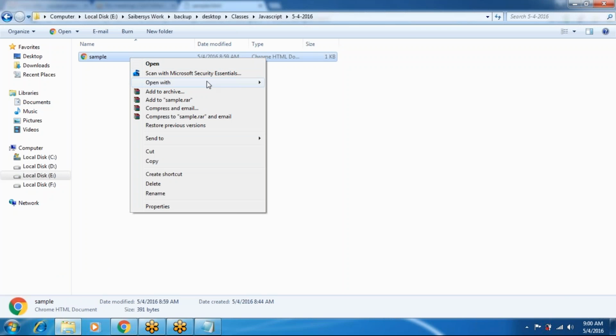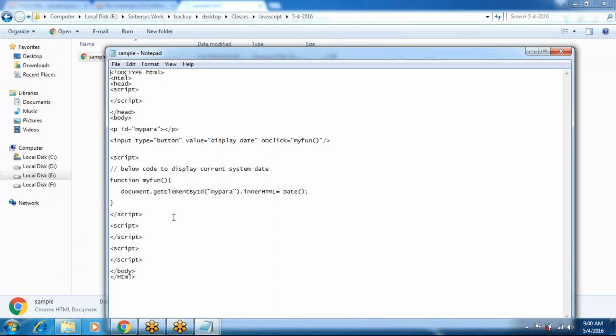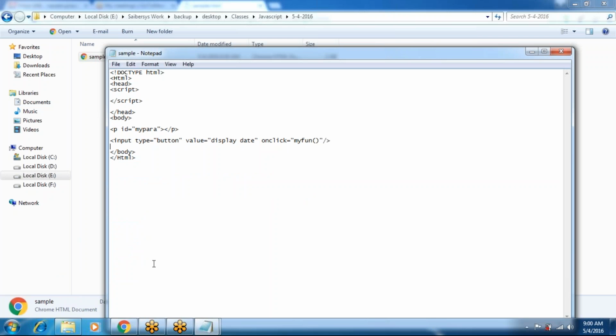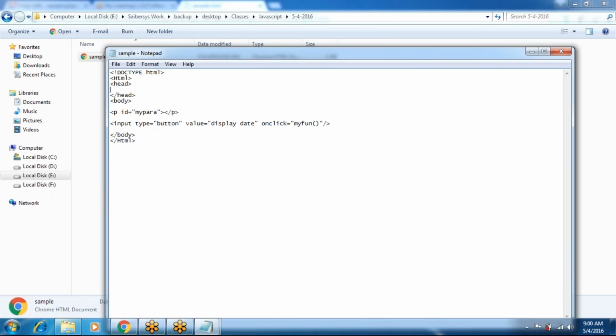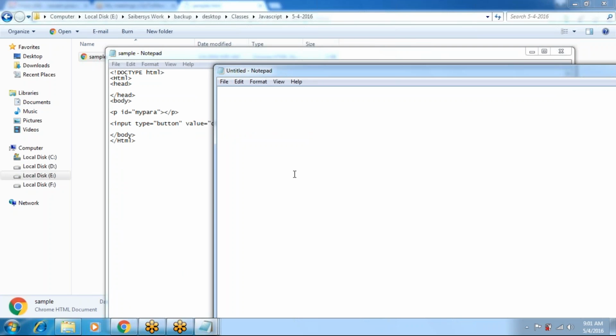Suppose in this example, the JavaScript code is written in this form only. So remove this functionality from this. Here in this sample example, only the HTML document is there, a paragraph and button. In real time, you need to write JavaScript code in separate external files, that is .js files. So write the JavaScript function in a separate file.